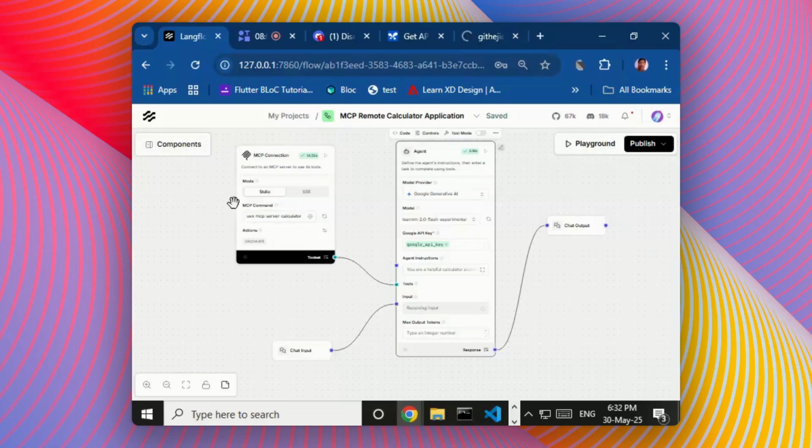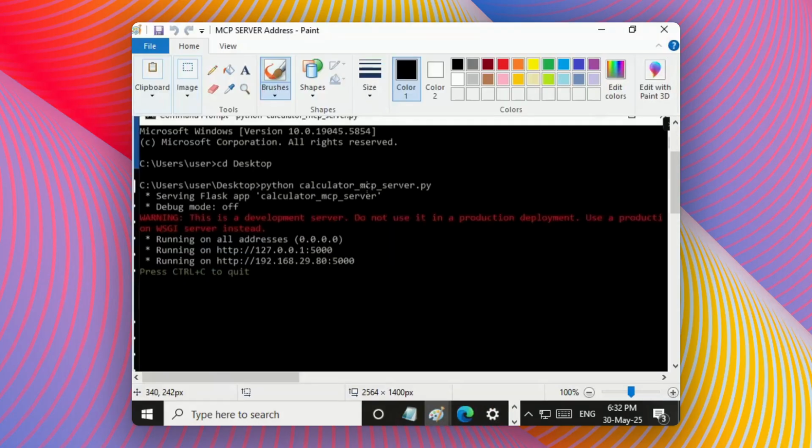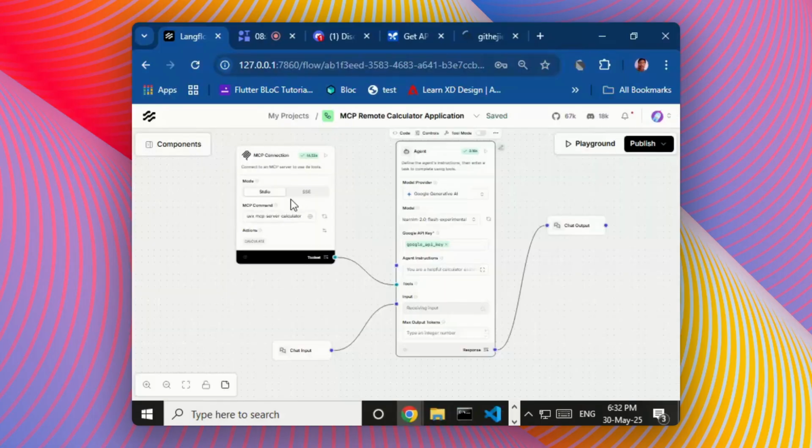To get the MCP server address, I have already shown you how. When I run the Python file you get from that previous URL, we get this MCP server URL, and we can use it in the MCP server. Now I will explain the connections: chat input, chat output, MCP connection, and an AI agent with the Google API key. I have selected a model.